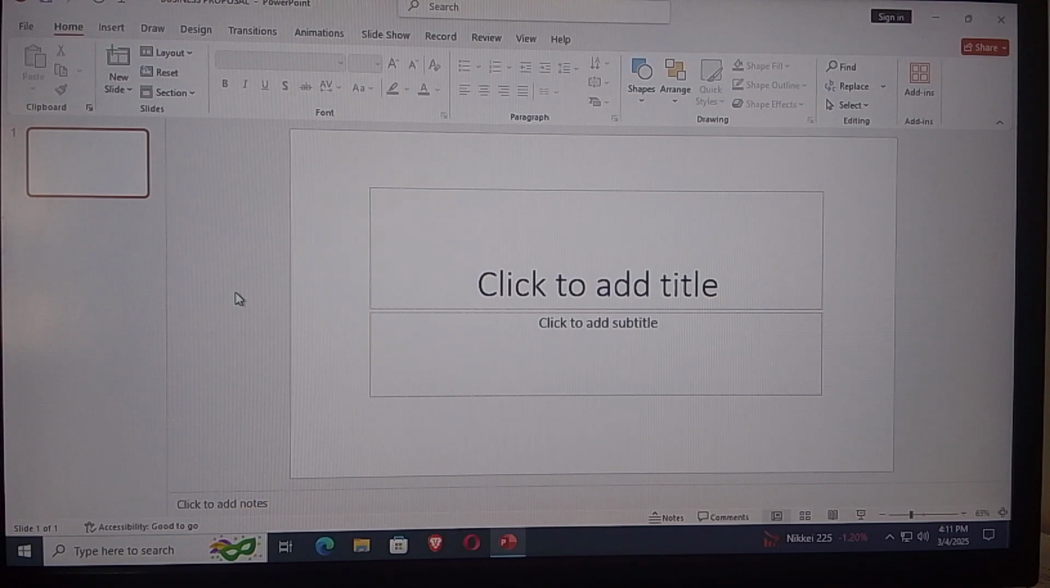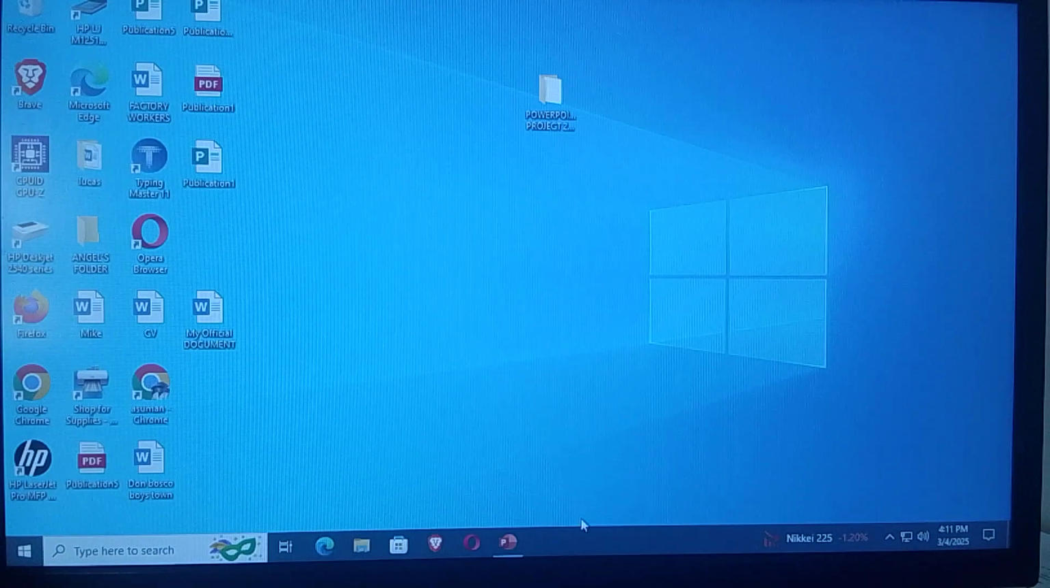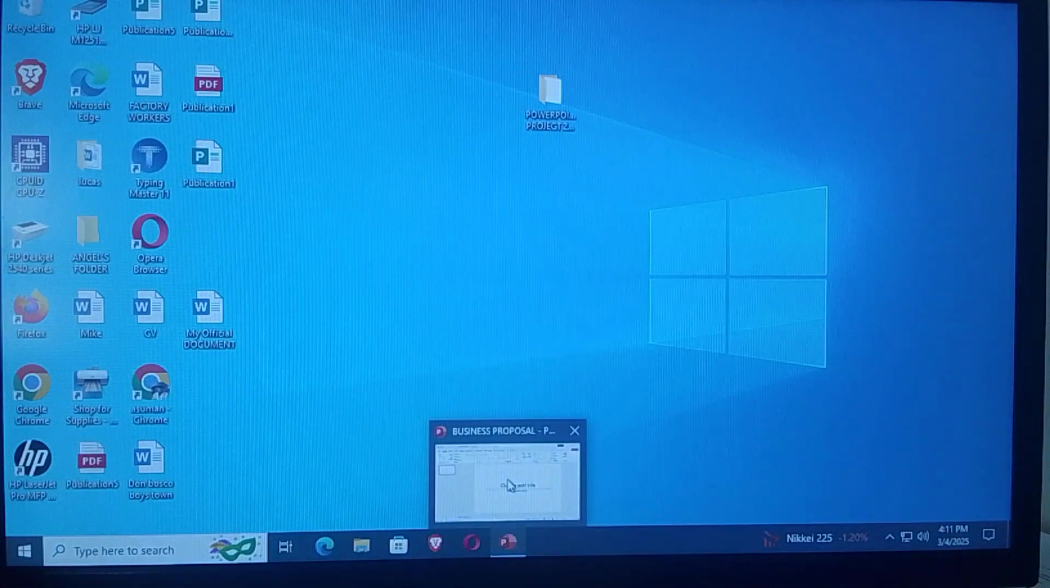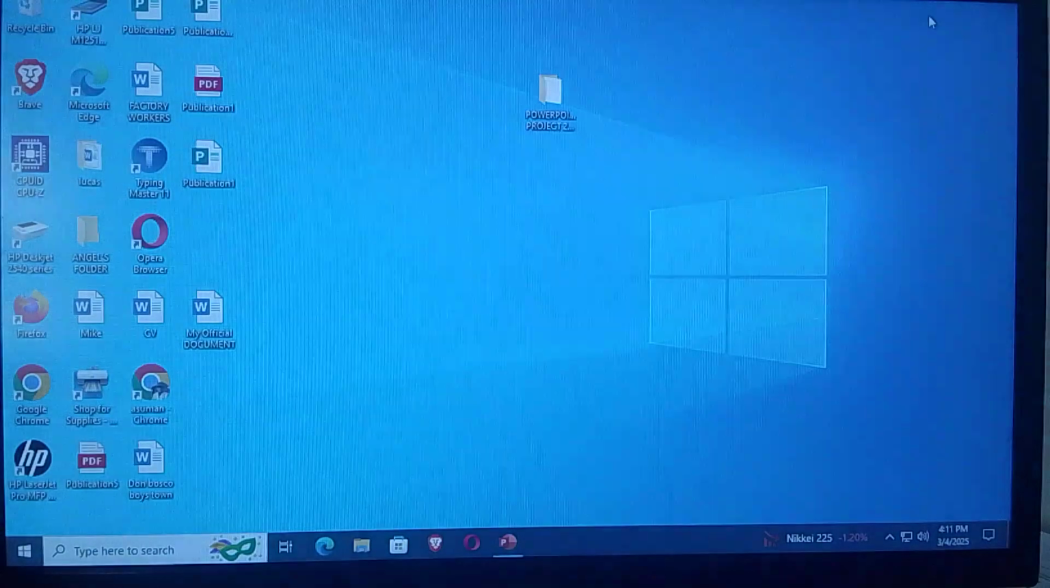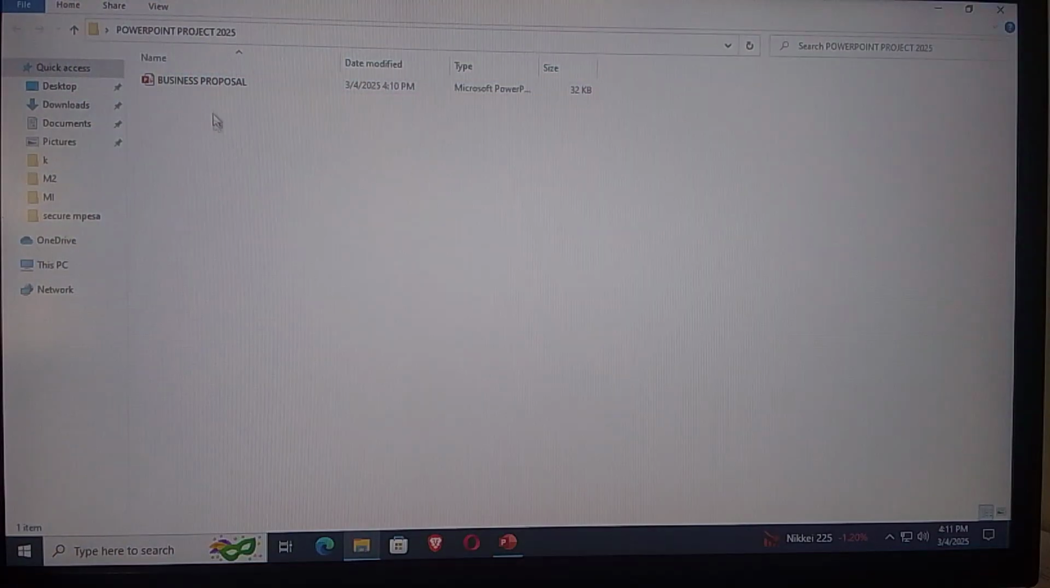Now the next thing I'll do is to minimize this. I have three buttons here: the minimize, the restore, and close. If I close, I'll close everything. If I minimize, I'll just make it smaller, compress to this taskbar, which I can actually click on to open it once again. So if I minimize, I'll be able to see in this folder PowerPoint Project 2025, there is a PowerPoint slide inside.